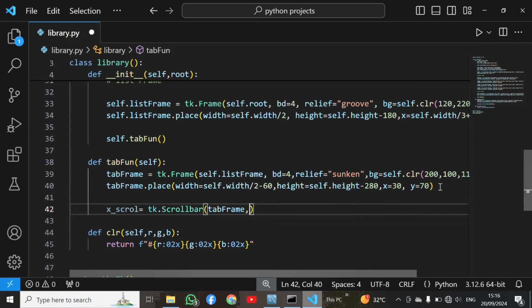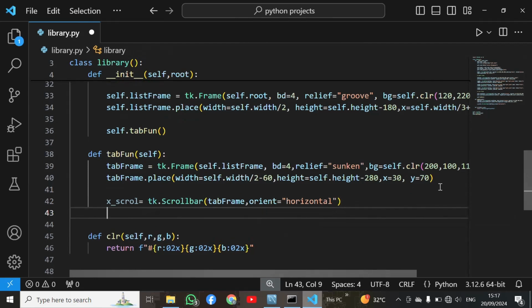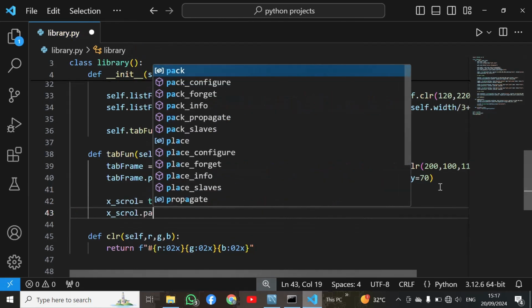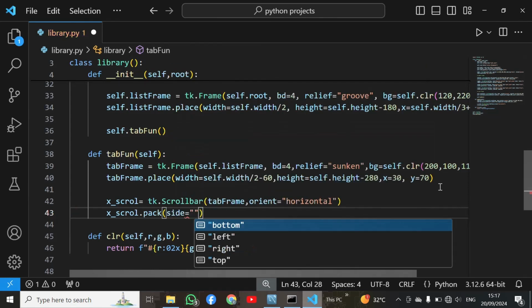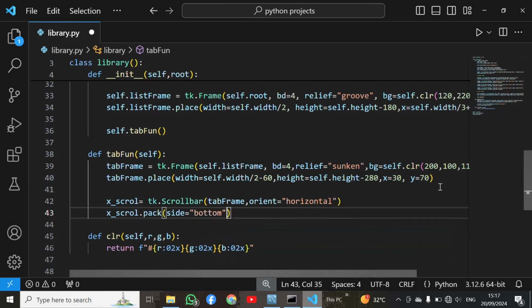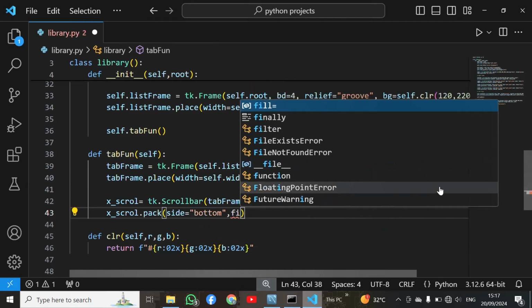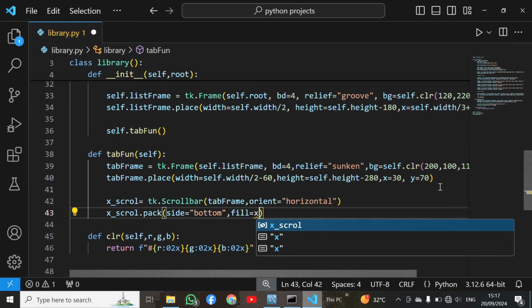Okay, and here we have to use orient. Sorry, not or, orient, and here I have to use horizontal. And then we have to pack it. So I will use x scroll dot pack. Now we have to pack it in the bottom of our tab frame. So here I will use set side, and I will choose bottom. Then I have to fill it horizontal, so I have to fill it in x-axis.